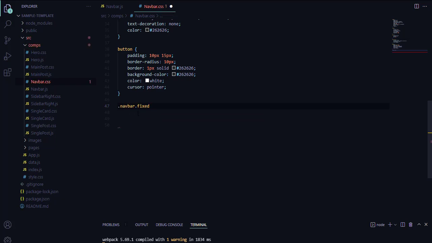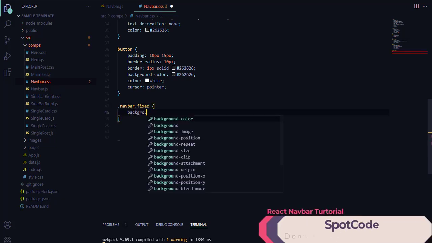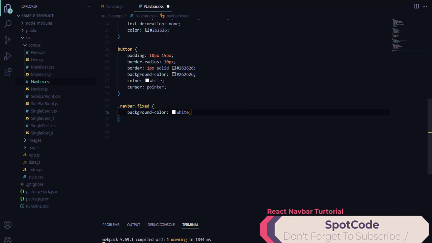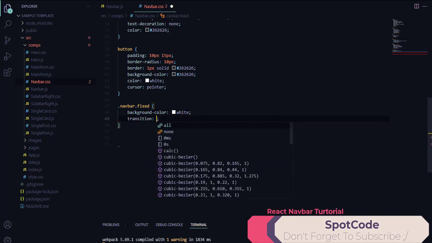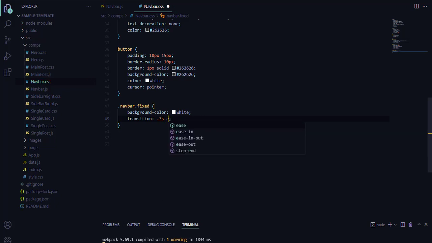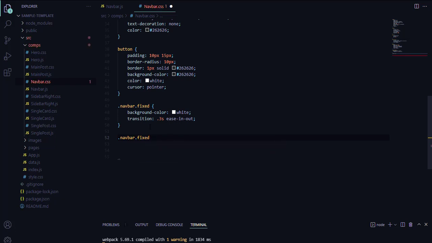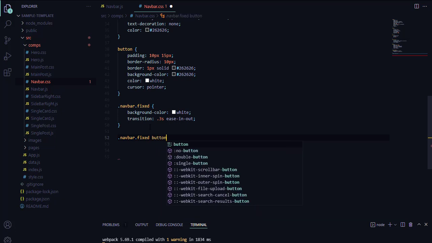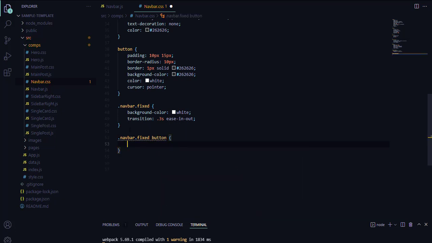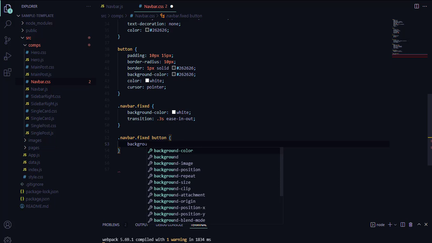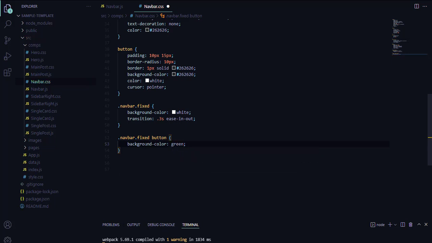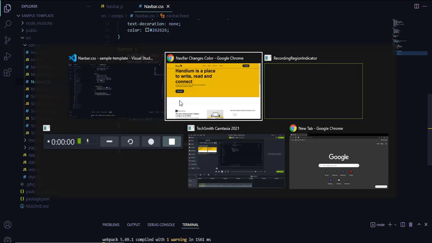We are going to say navbar.fixed, and then we give it a background color of white, and a little bit of transition in order for it to look nice, so ease-in-out. Then we are going to change the color for the navbar button. We select it using fixed, remembering that it has already attained the fixed class. For the button, we'll give it a background color of green, because remember, I want it to be green on scroll.